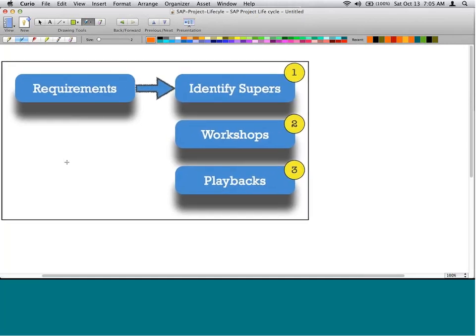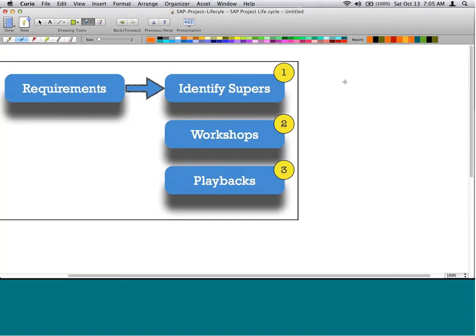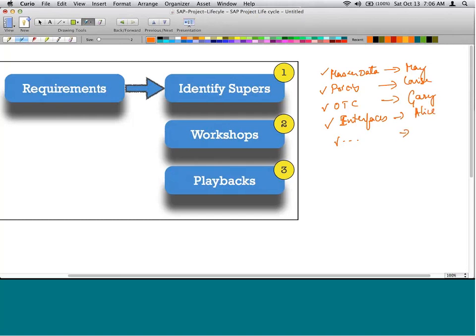I'll just write it down. So overall, if you identify the business process, master data, pricing, OTC, interfaces, and so on. So master data, Mary, Louise, Gary, these are the people responsible for that particular business process. And Alice, and give me another name.